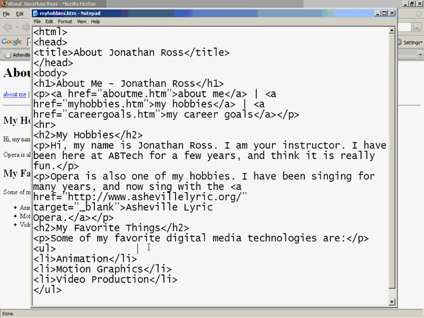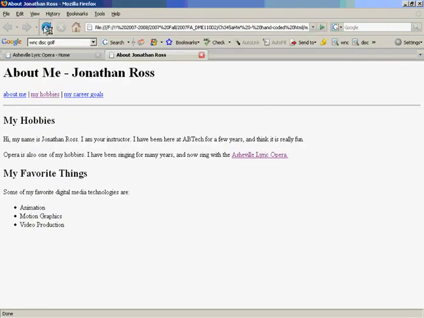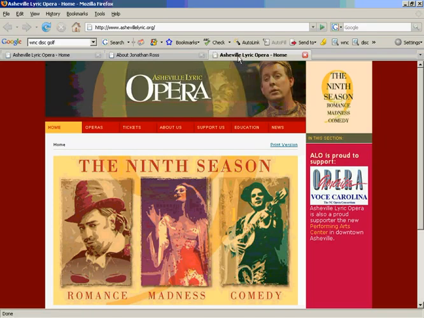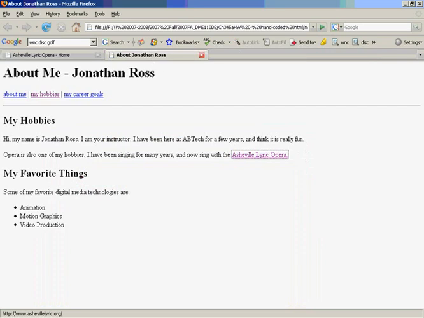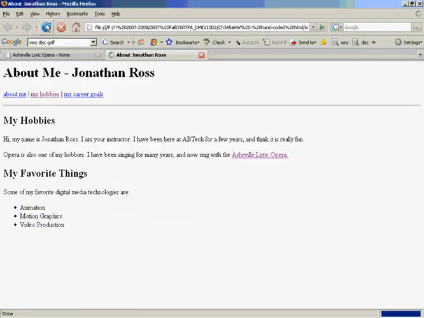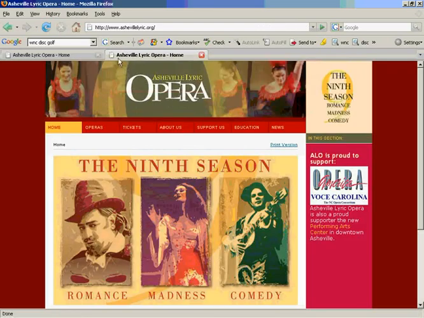So I'll save that with Control S, go back to my site, refresh. It looks the same, but if I click, notice how it's opened up a new tab for the Asheville Lyric Opera, meaning that it did not take me off of this page. If I took off the blank, which you will see here, target equals blank, I'll remove it, save the page again, and refresh. Now when I click, you'll see that it opens up the Asheville Lyric Opera website within the same page I was just in. So target equals underscore blank is a very nice thing that you can do with external links.